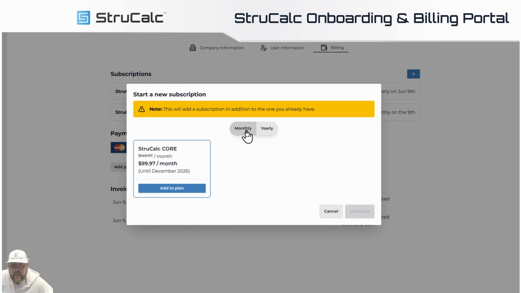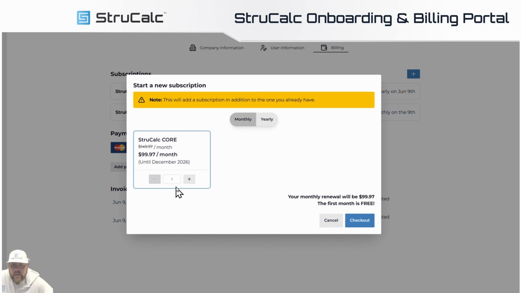So I'll go ahead and sign up for just a monthly plan here and take you guys through the onboarding process. You can add as many licenses as you want here. Once you get to 5 licenses, bulk pricing will kick in, and you will end up paying even less than this per month. So we're going to go to the checkout, which will take you to Stripe.